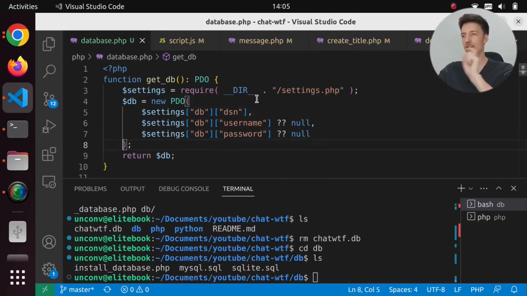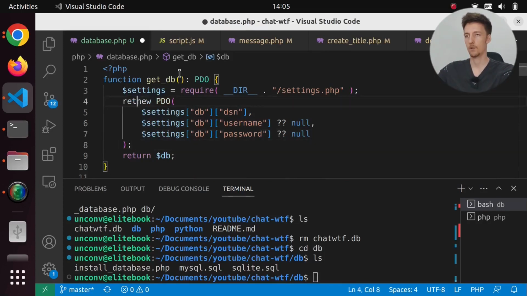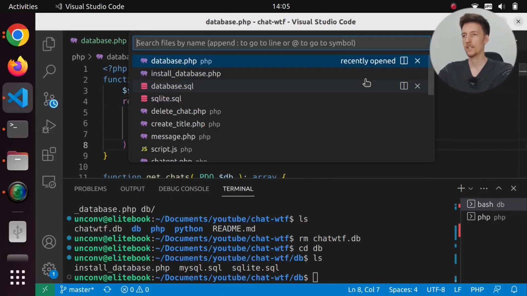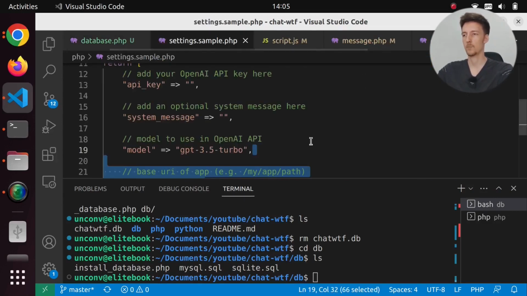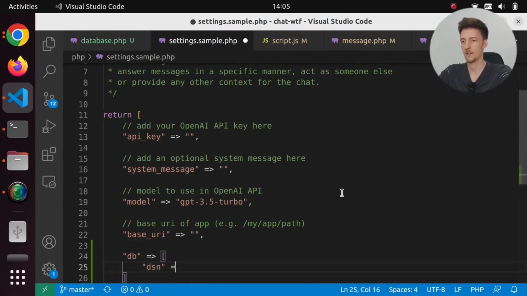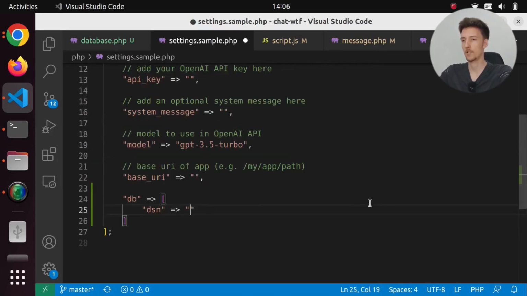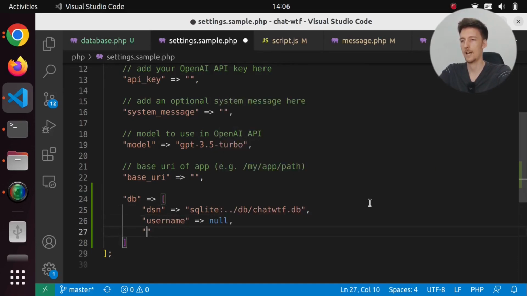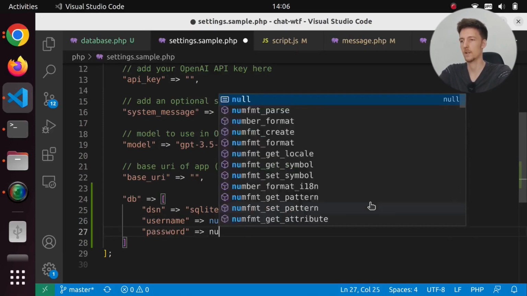And then I can add these into my settings. I'll just return this. So let's go to settings.sample.php and let's add here a database section. Database, and we will have DSN, which I will set a default here with SQLite /database/ChatWTF.database, and username will be null and password will be null.